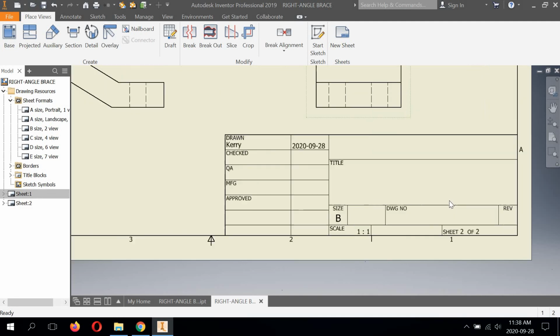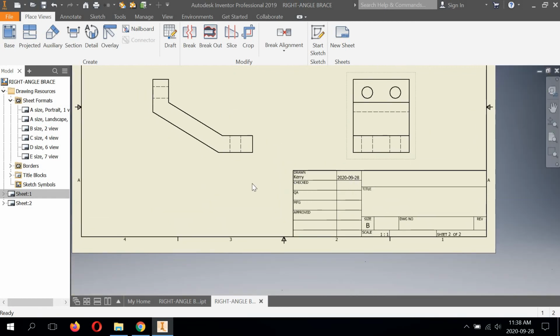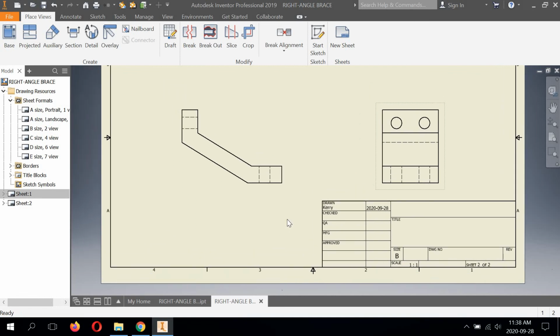But it's something that I can work on at some point when I have the time, is I'm going to try to customize these title blocks and load them into Inventor. But again, it's one of those things, and things are very busy right now.